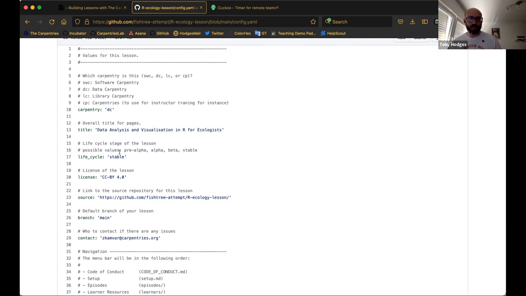Here's where we set the life cycle stage, so you can indicate to people whether this is a lesson that's in alpha or beta, and so on. And a few other things that you can set. I guess the most important one to point out of the remaining things here is that you should remember, if you start using the Workbench, to put your contact details in here so that people can contact you if they've got questions about the lesson.